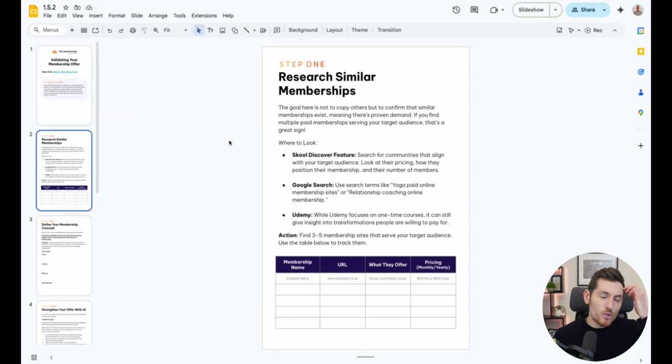So step one is to research similar memberships. The goal here is not to copy others, but to confirm that similar memberships exist. Remember earlier the concept of not trying to reinvent the wheel? That's what we're doing again here. If an existing similar membership exists, that means there's proven demand. So if you find multiple paid memberships serving your target audience, or approximately your target audience, you might have a slightly different sub niche within that, then that's a great sign.